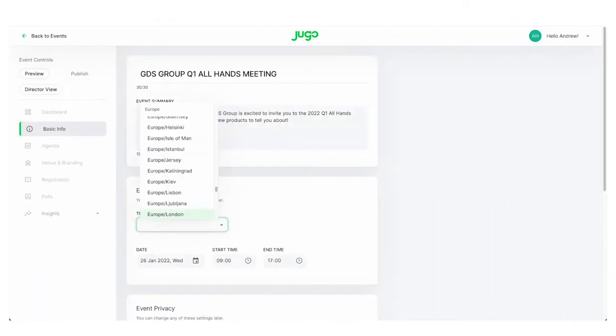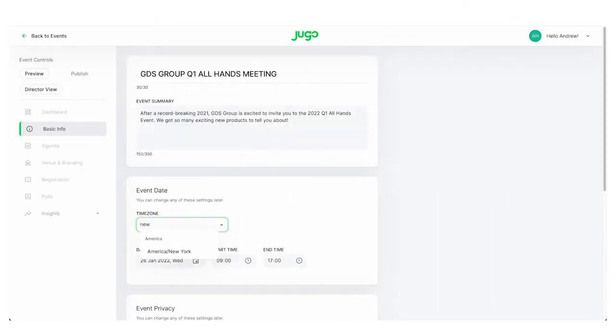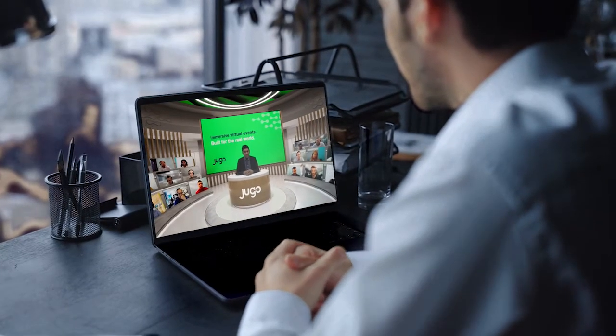And if you'd like to change the time zone, just scroll through the options, or you can add it in a popular city. Nice. We're almost done, but we need to choose who to invite to the event by selecting some privacy settings.